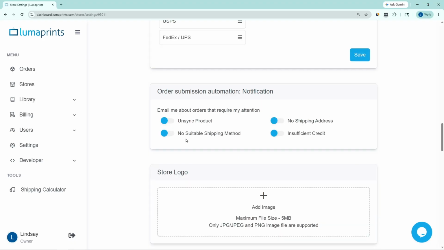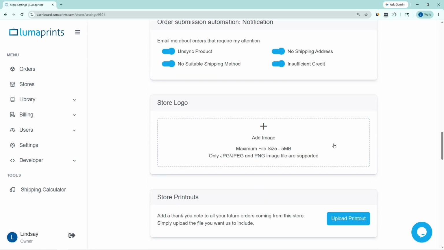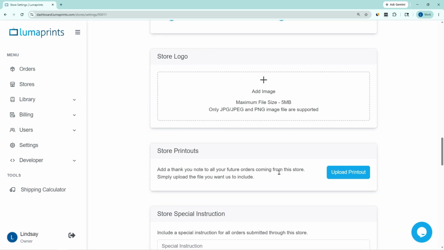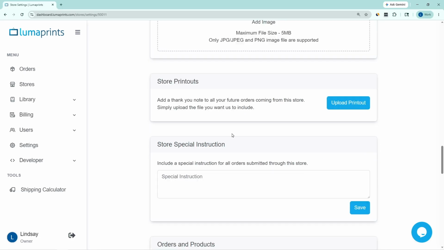And when it comes to email notifications that are sent to you, you can proceed to allow for these to push through. I'm going to push for every single one of these just so I know that if there's anything to occur, I get notified for it. You could upload your logo here. And if you have store printouts that you would like to do, like thank you notes or coupon codes, or even QR codes to review your product, these will also be included in every single order coming into your store and will go ahead and be shipped with it.